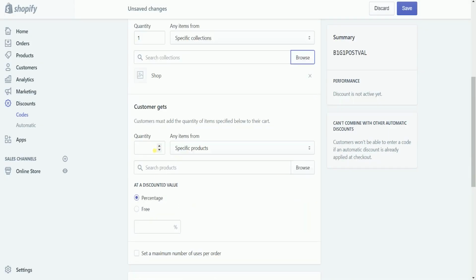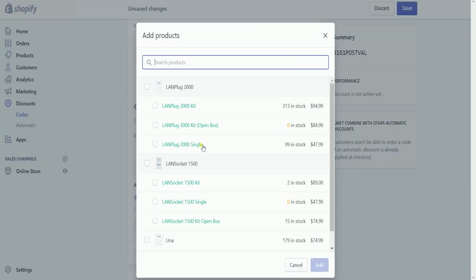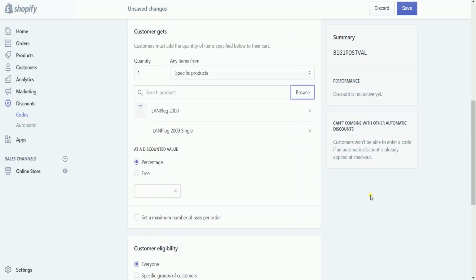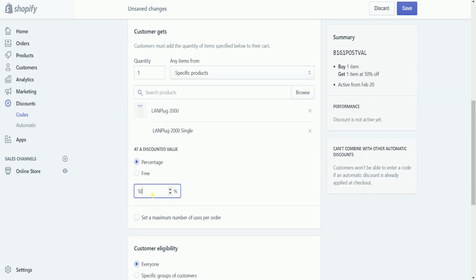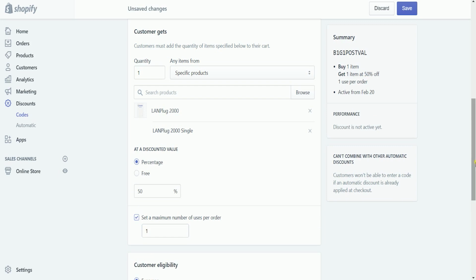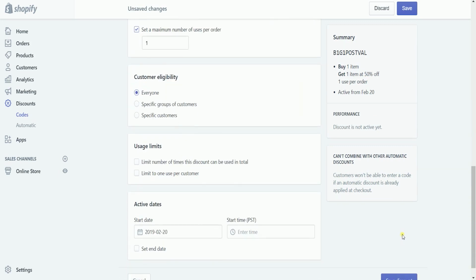The customer gets, on the other hand, is where you will specify what the customer will get in buying the product. So in this example, the customer can purchase anything in my shop, and he can purchase the LAN plug 2000 single for 50% off. And he can only use this once per order.